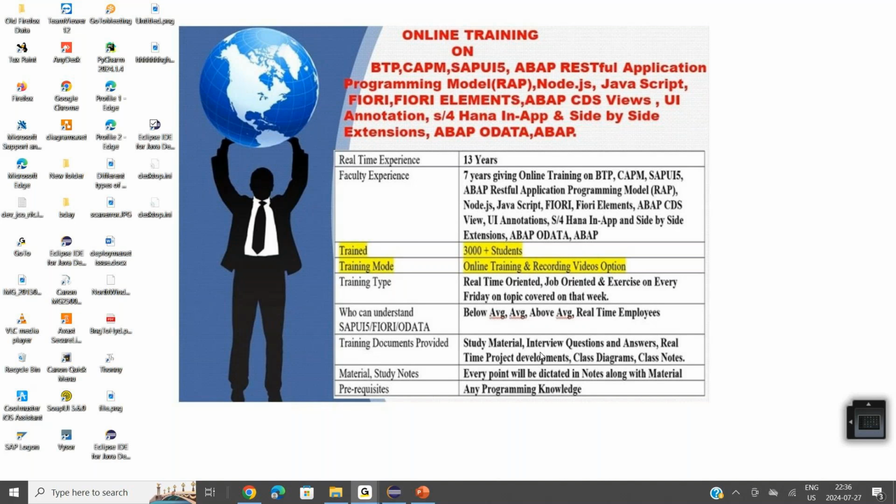Coming to the training, for more than 8 years I have been giving training on various topics like SAP UI5, Fiori, ABAP OData, Fiori Elements, RAP on BTP and on-premises, S/4HANA in-app and side-by-side extensions, ABAP CDS views, then CAPM, Node.js, JavaScript. So those are the different trainings which I'm giving. That is my experience in training.